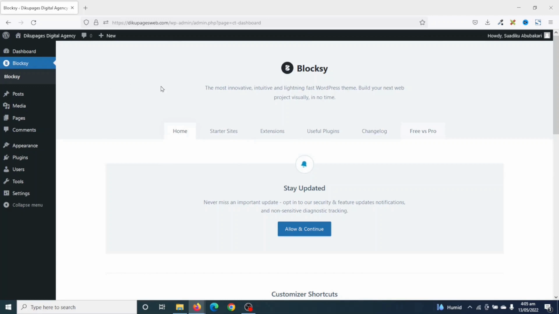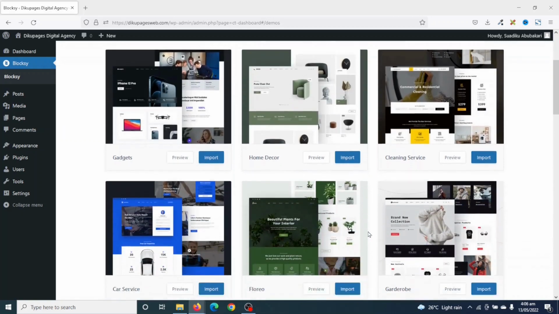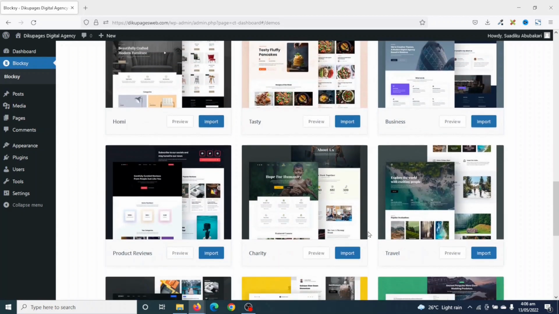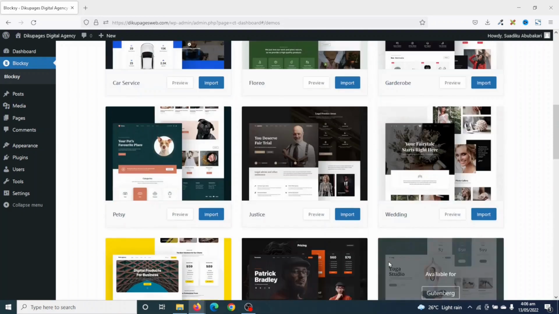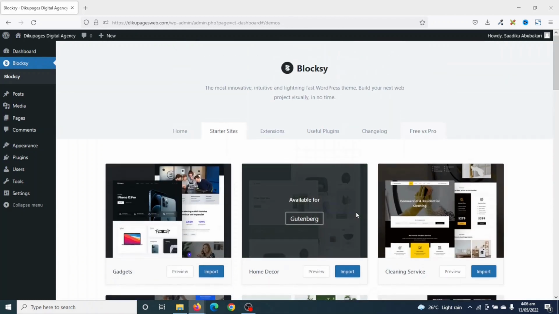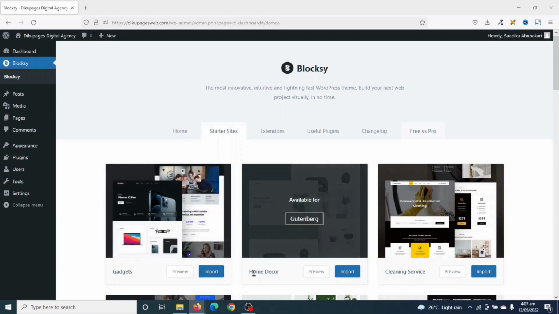Remember I said you get additional functionalities to the Blocksy theme when you install the Blocksy Companion. Let's go ahead and confirm that by going to starter sites. With the starter sites, you can import a pre-made template onto your website and customize it the way you want. So these are the various starter sites you get with the Blocksy theme. But we are not going to be using any pre-made template in this course. We are going to design our website from scratch. If in any case you want to use any of the starter sites, you can just click on import on the particular one you want to use.